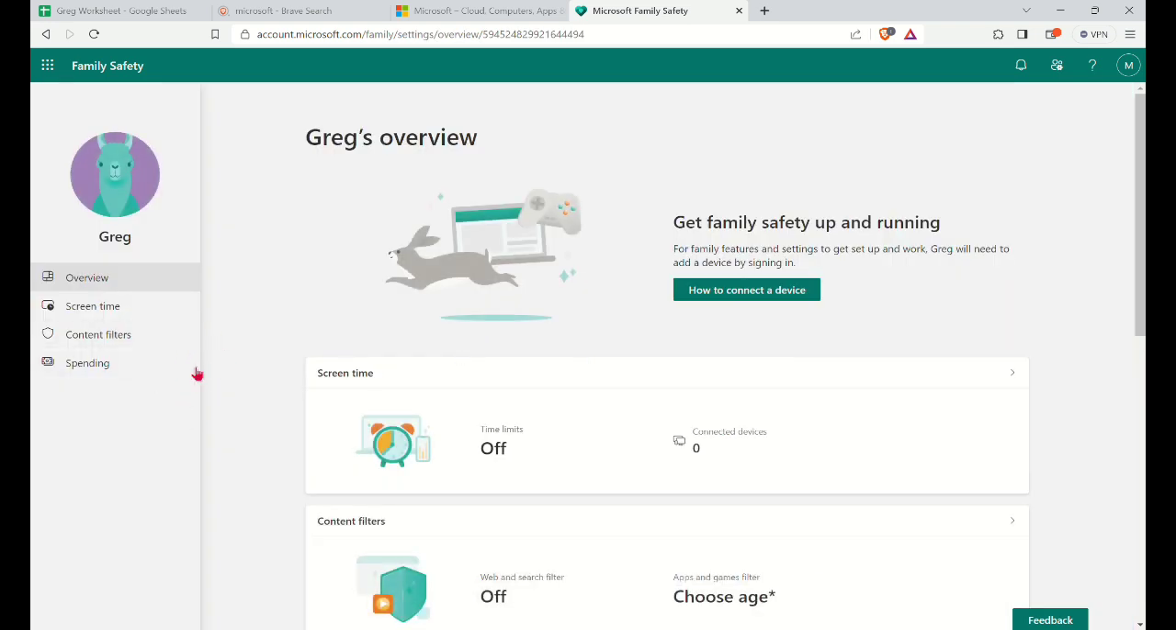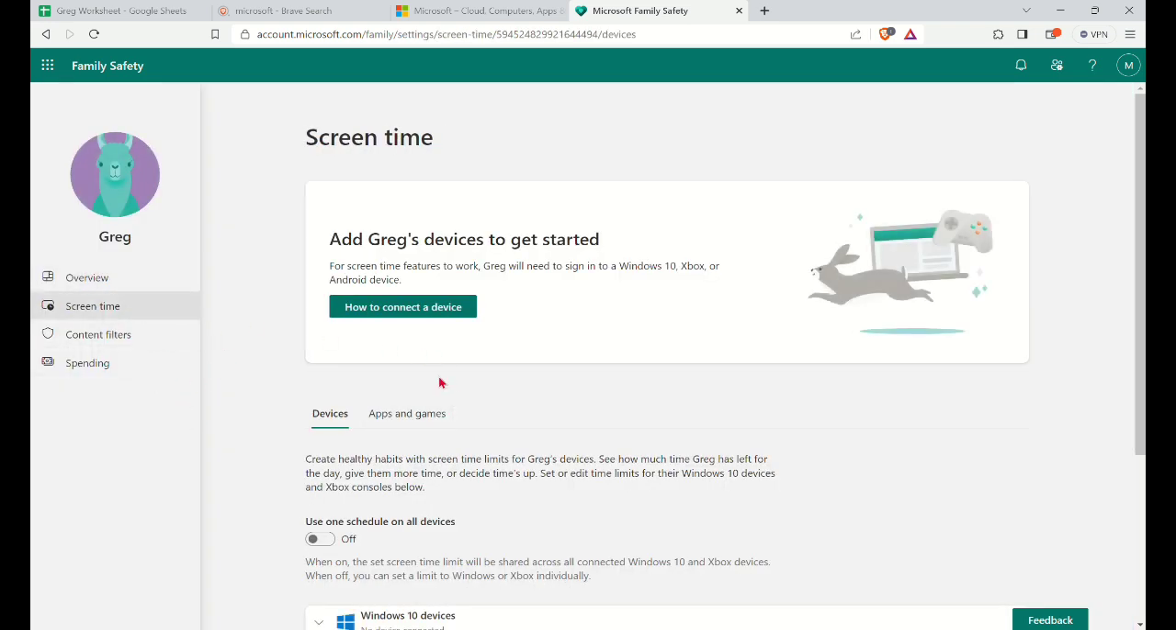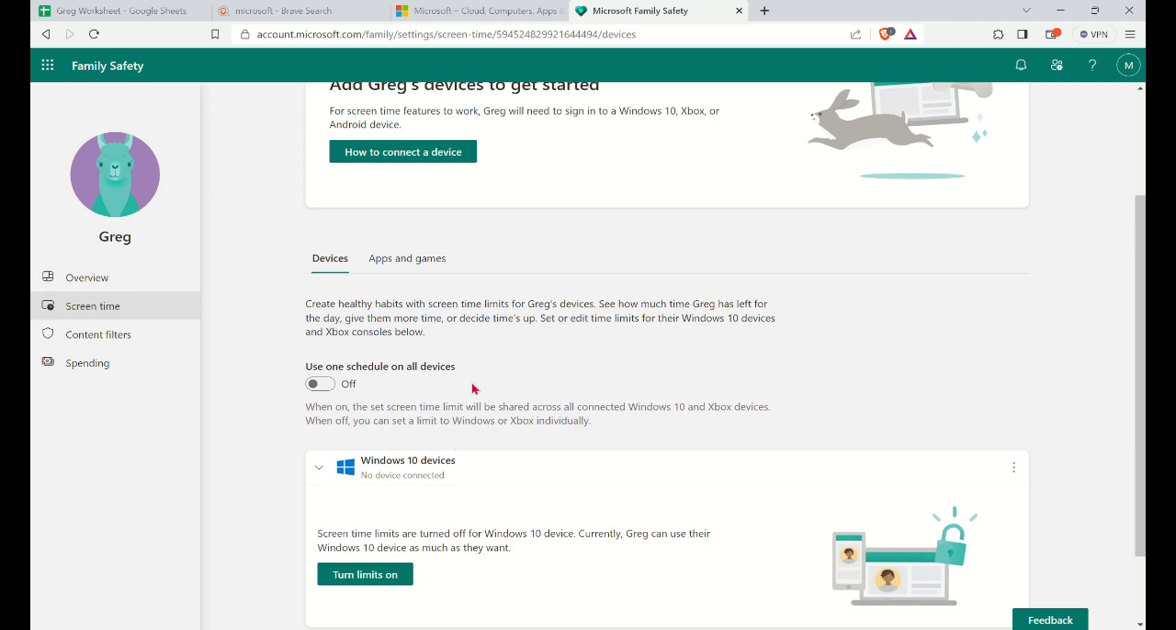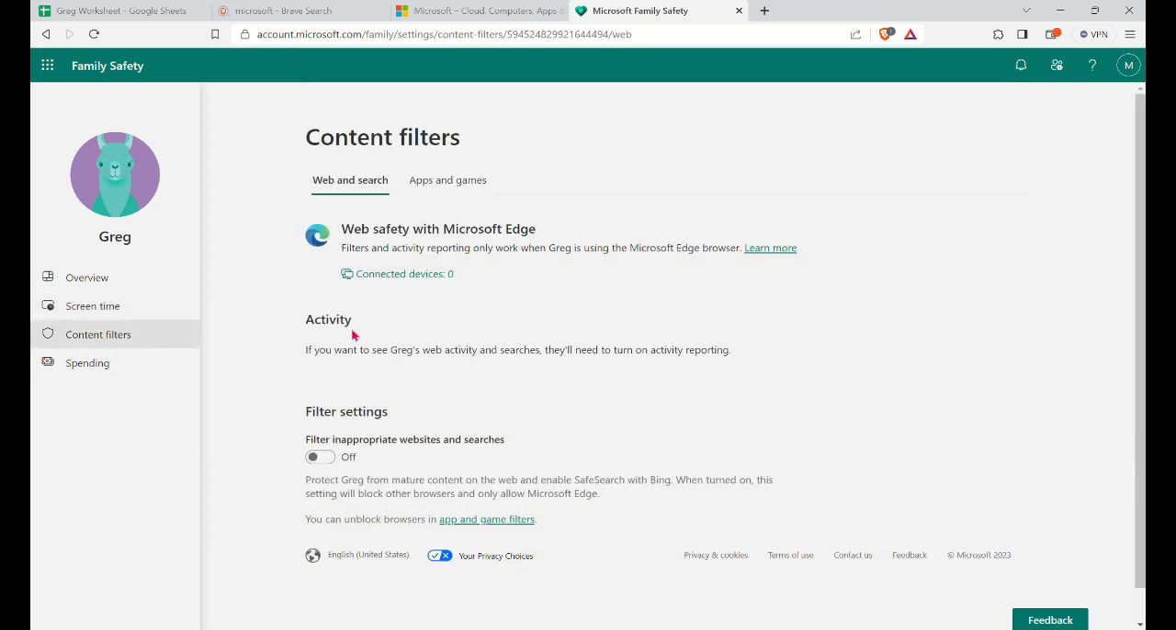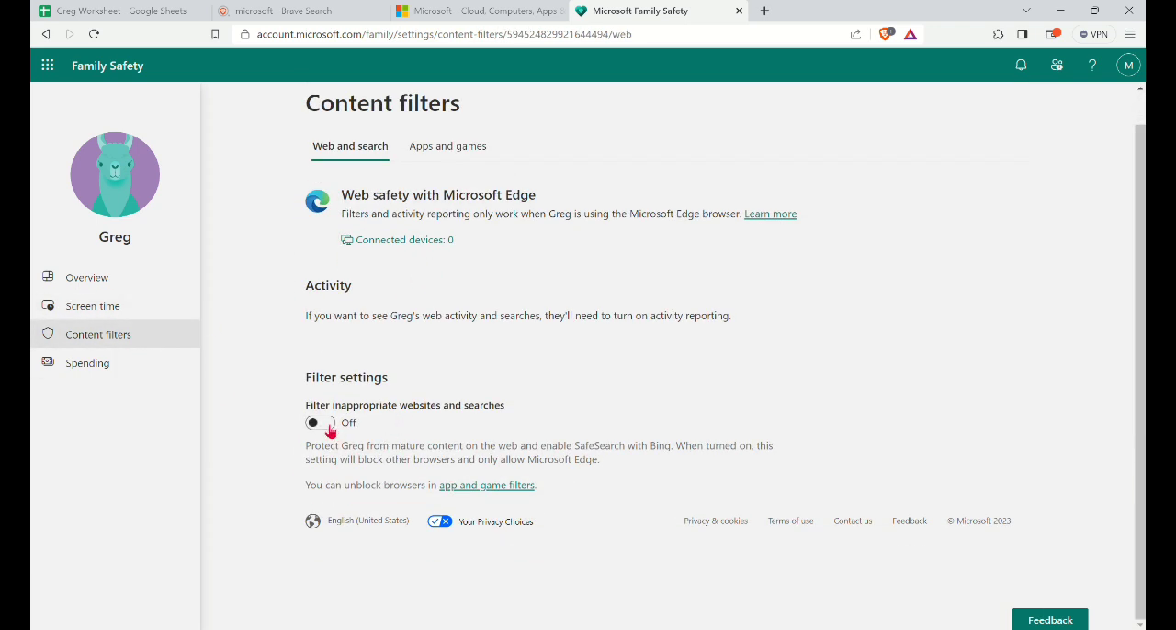But you can also change the content restriction, the filters, and the screen time of this user. Just click on the profile picture and then explore the settings, depending on what kind of activity you want to perform. Okay, so that's it.